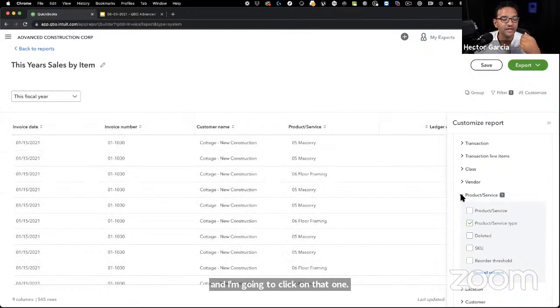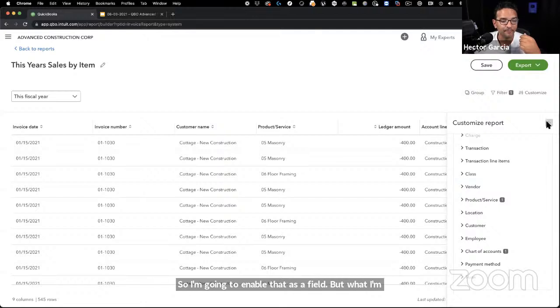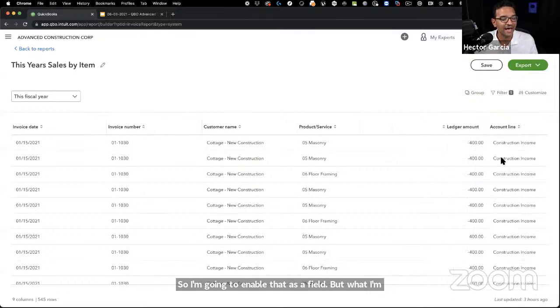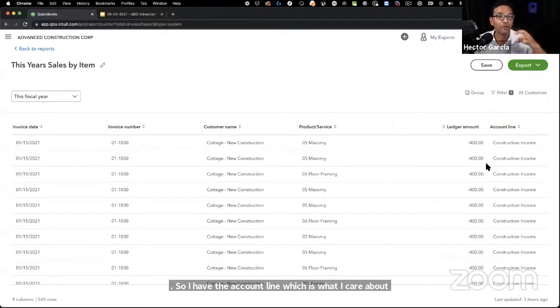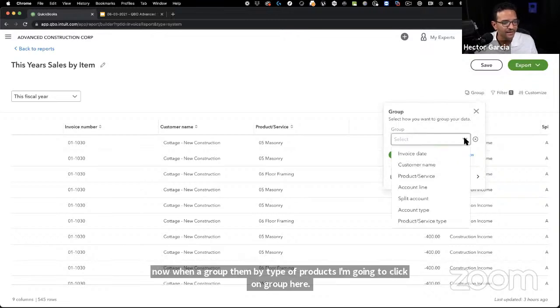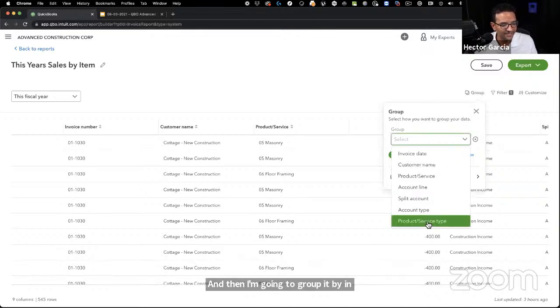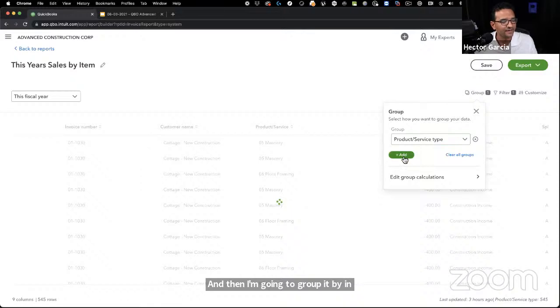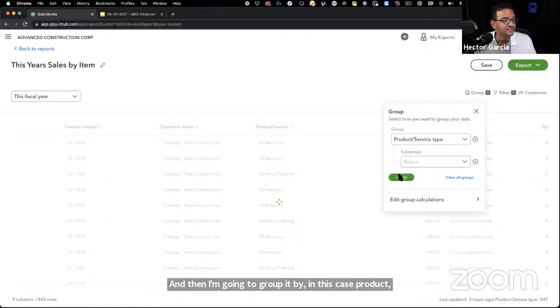But what I'm also going to do is now I'm going to start grouping it by that. So I have the account line, which is what I care about, the ledger amount, but now I want to group them by type of product. So I'm going to click on group here, and then I'm going to group it by, in this case, product service type, and then click on add. And what that is going to do, actually not add, add would be for subgroup.